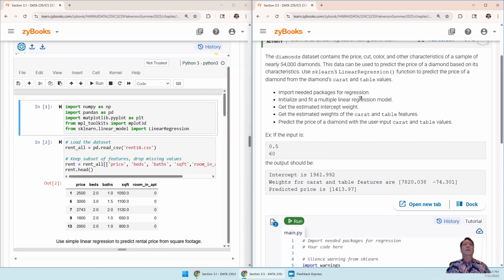And then we get the estimated weights for the carat and table features. That's the coefficients of these values, the coefficients of them. They have the weights, and then from that we're going to predict a price for a carat followed by a table.